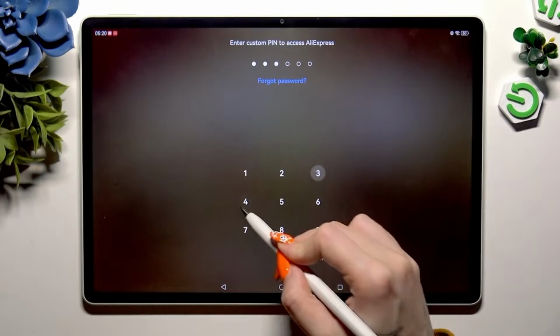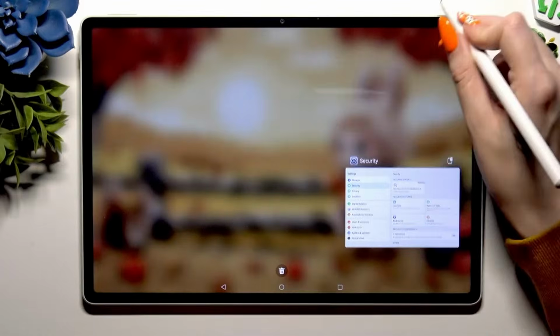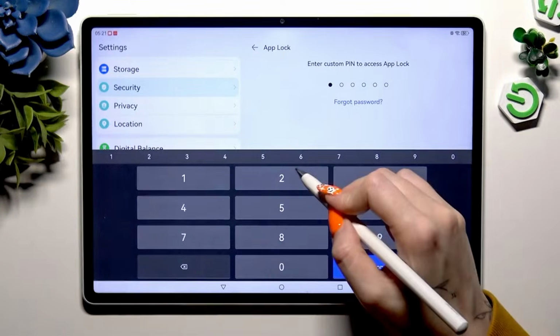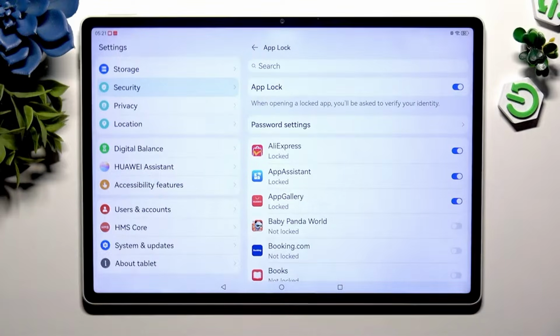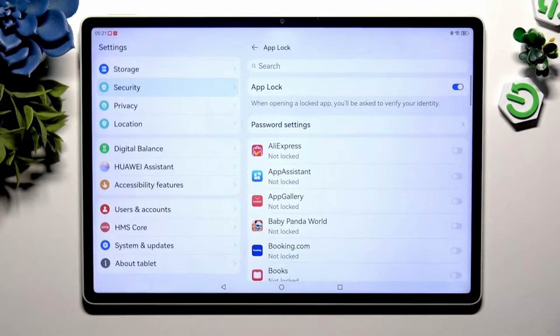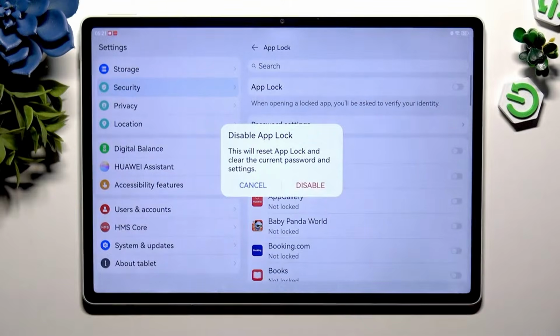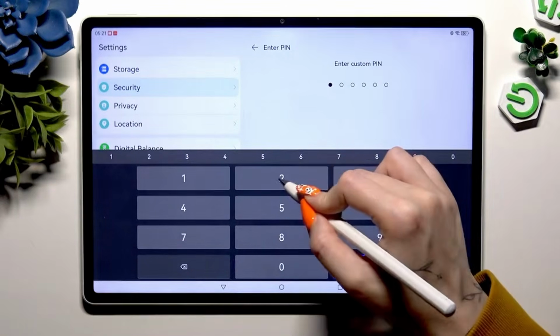Additionally, if you want to disable app lock from any app, I can show you how to do it. Just go back to the same settings, hit app lock, enter the app lock method you chose before, and tap on the blue switchers next to your apps to disable app lock from them. To disable app lock completely on your tablet, click on the blue switcher next to the app lock feature and hit disable in the pop-up. Then enter your screen lock or custom PIN one last time.